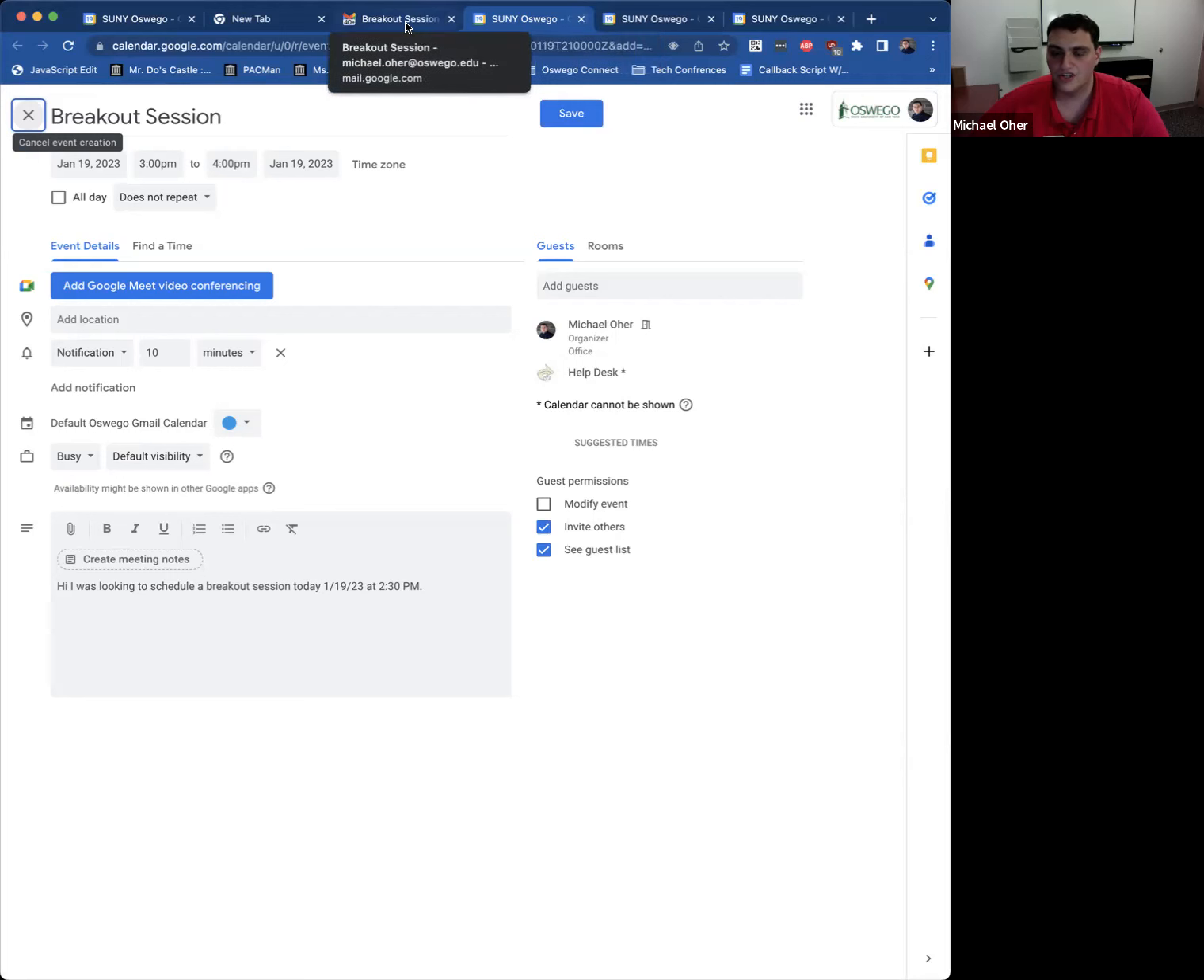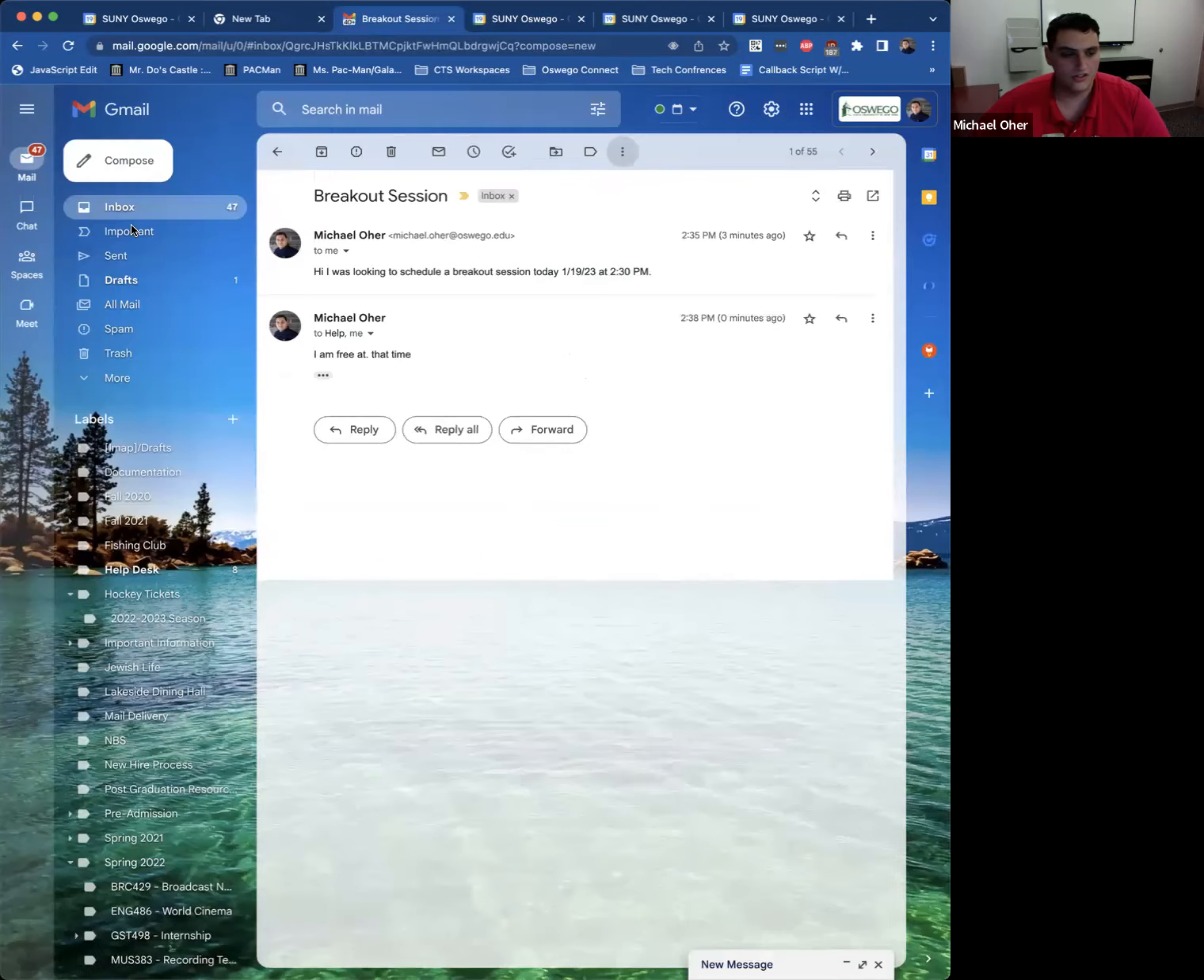Did anyone have any questions relating to this specific feature, creating events from Gmail? If no one has any questions regarding that specific feature, we'll move along to our next one, which will be just some nifty little keyboard shortcuts.